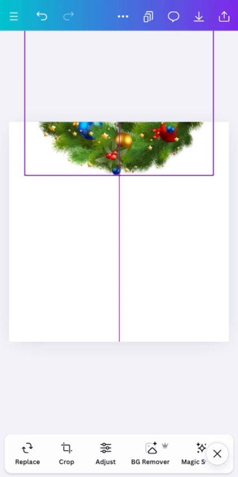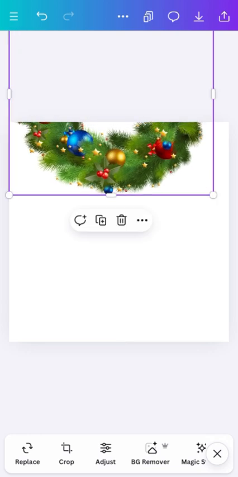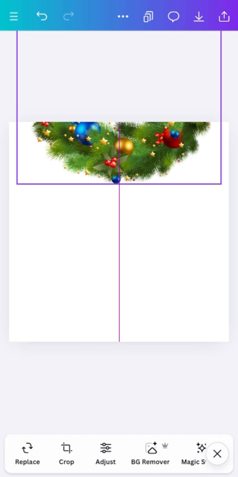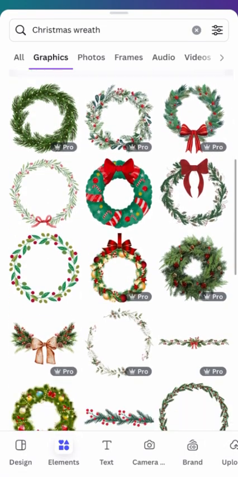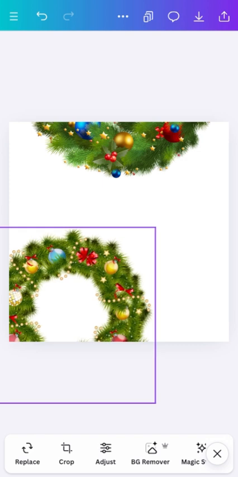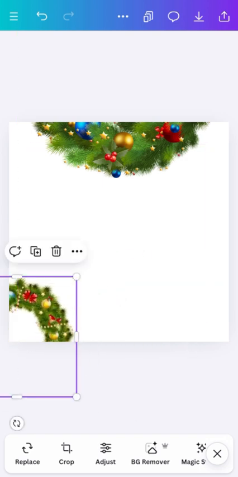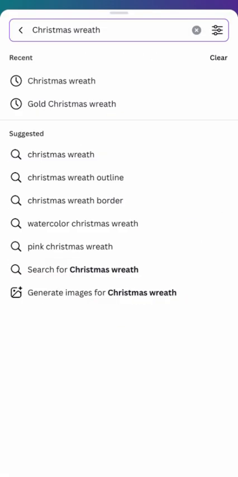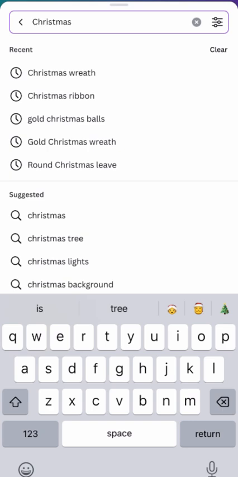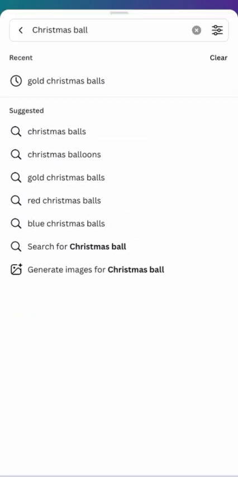So the next thing we want to do, okay, I think this is cool now. The next thing we want to do is to also search for another Christmas wreath. I think this is beautiful. So we're just going to reduce the size and we'll place them here. Okay, so we are going to go ahead and search for Christmas balls. We'll go over to elements again, and we are going to search for gold Christmas balls.